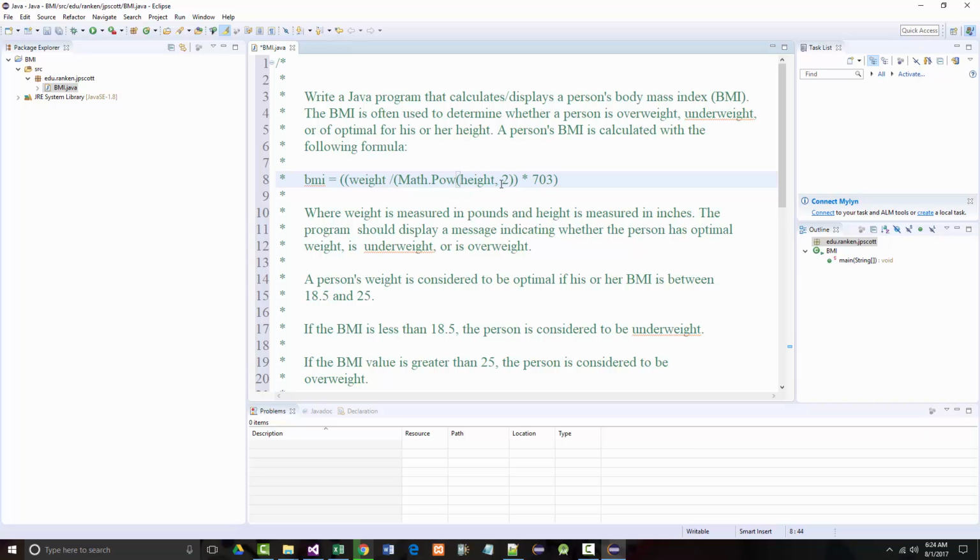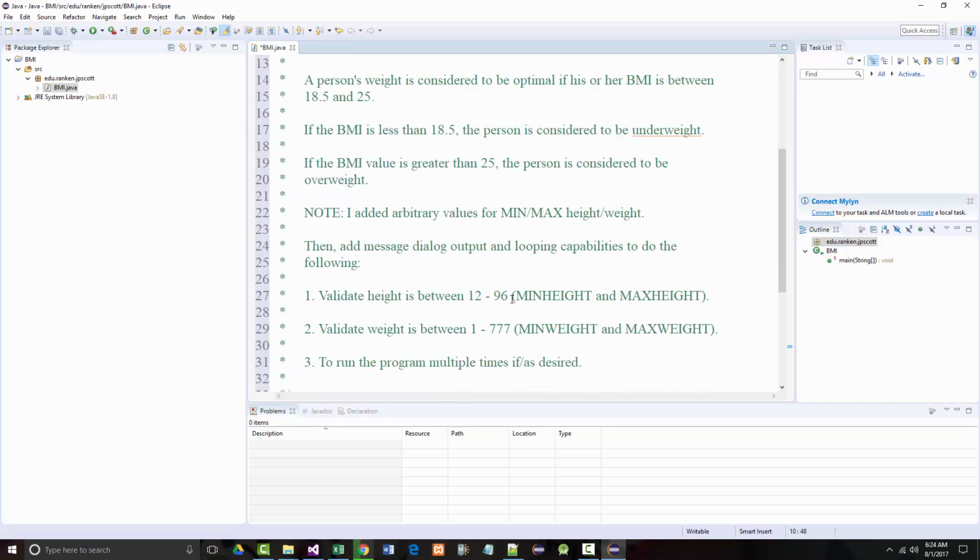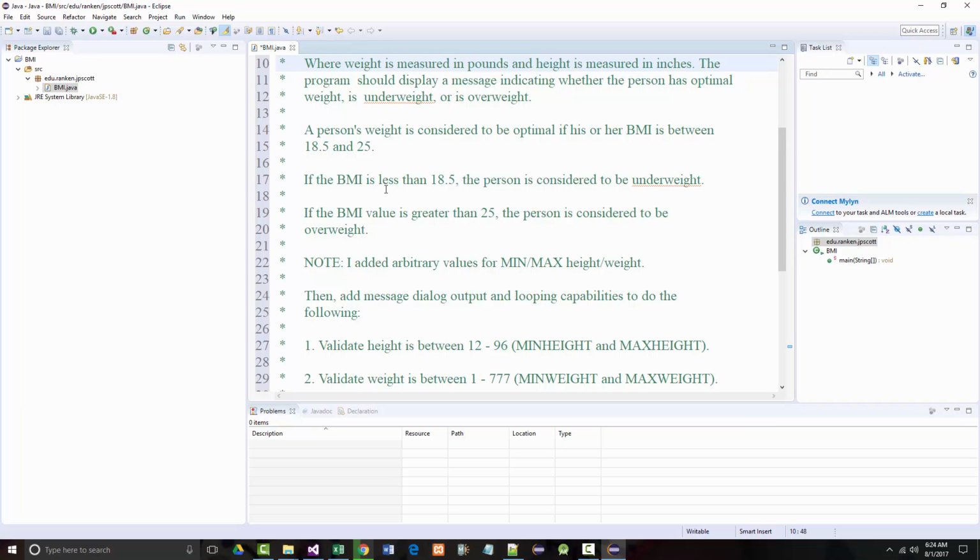Weight is in pounds, height is in inches. Again, my arbitrary values of 1 and 296 for min and max height, 1 and 777 for the min and max weight. And I'm using the guidelines of the federal government for all this other stuff.